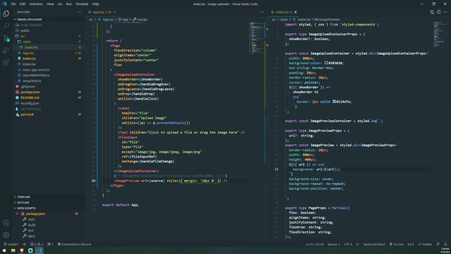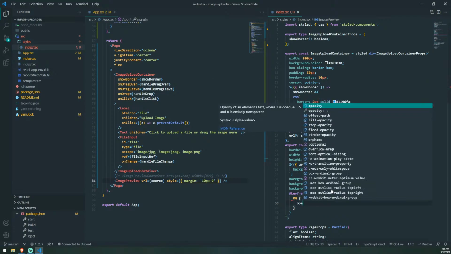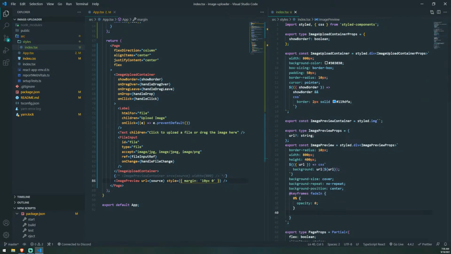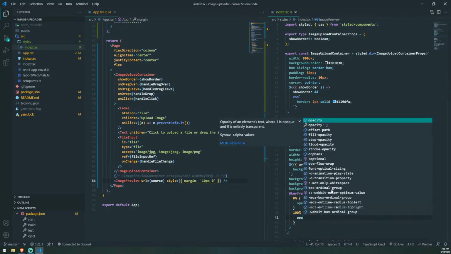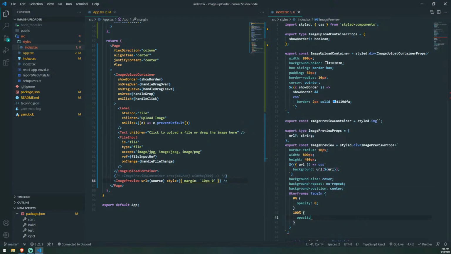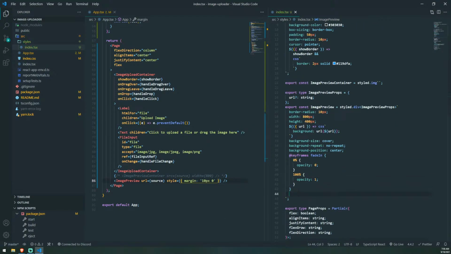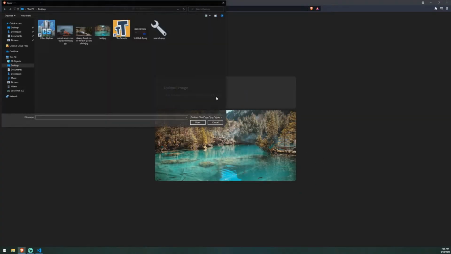All right, so what I want to do is let's give it some animation. So let's use a keyframe. So keyframes, let's call this fade in. So from 0% opacity of 0, and then to 100%, we'll do opacity of 1. And we'll just simply pass in the animation property. Let's do 500 milliseconds fade in. There we go. Let's see what that looks like.